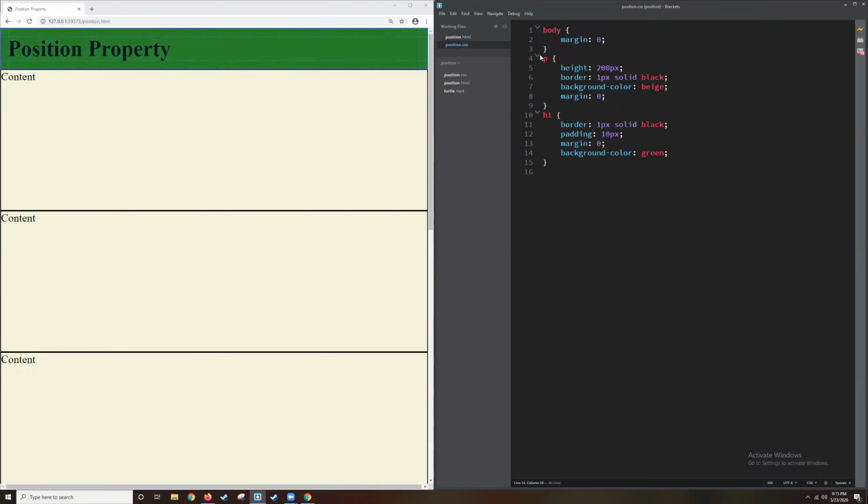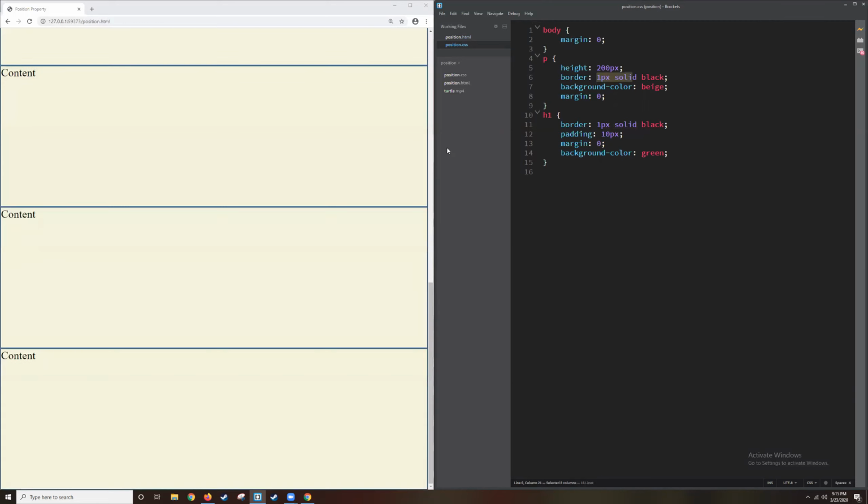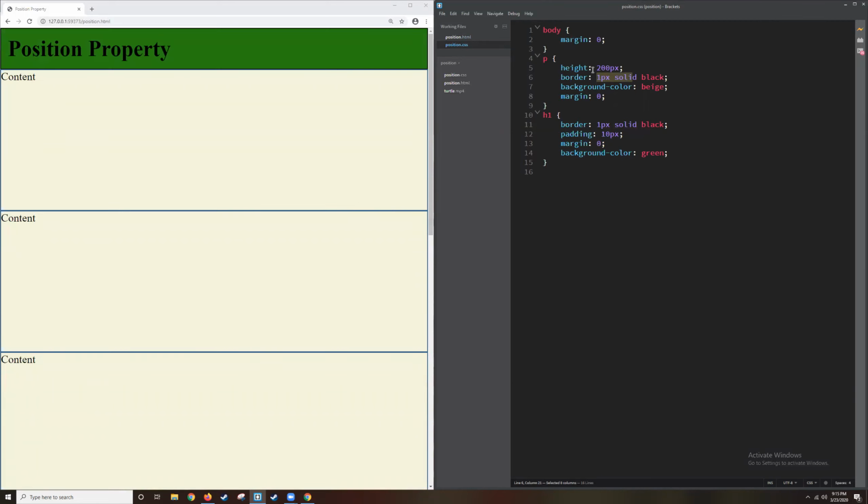In the CSS file I've got right here, you can see just some basic styling. So the header I've made green, I've given it a little bit of padding and a border. The paragraphs I have made beige. I've given them a set height of 200 pixels, and then I've given it a border. And then each of the elements I've given a margin of 0.